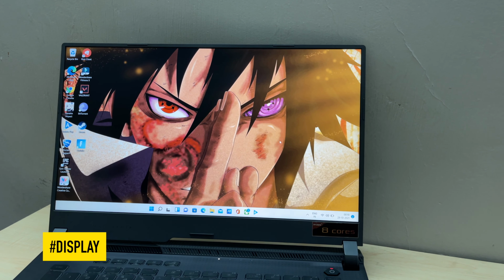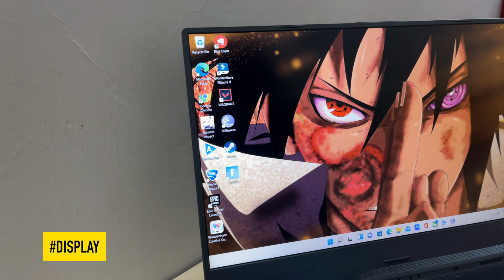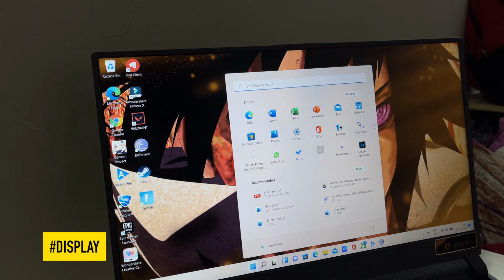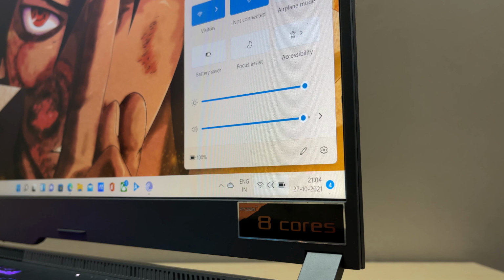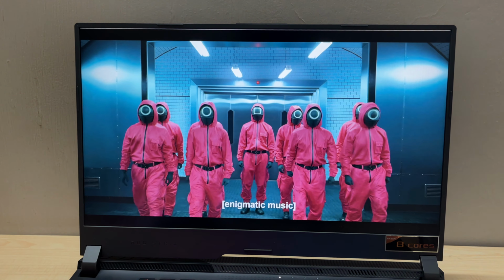When choosing a laptop, display is one of the main criteria. And coming to the G15, it comes with a 1080p 144Hz display, and it's amazing for games. We can also enjoy watching series on this thing, as it got nearly 300 nits of brightness.